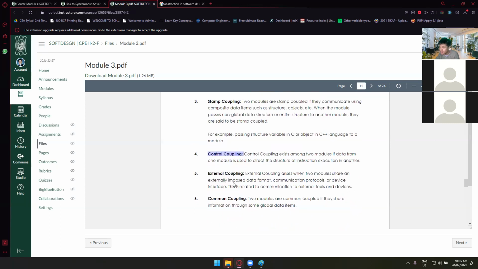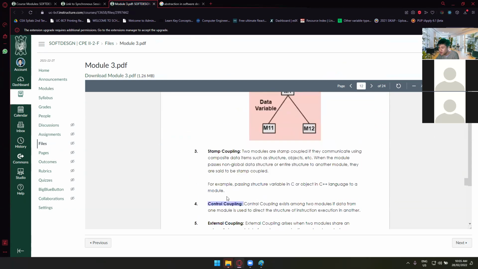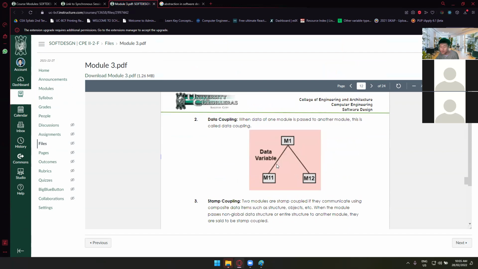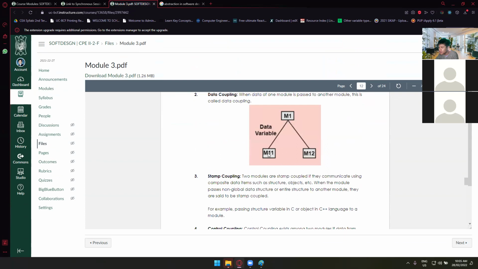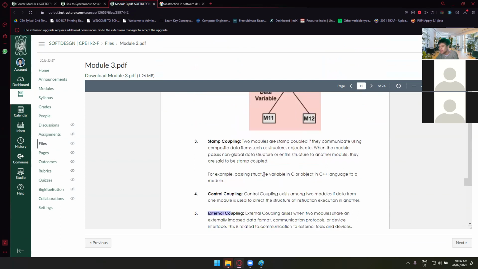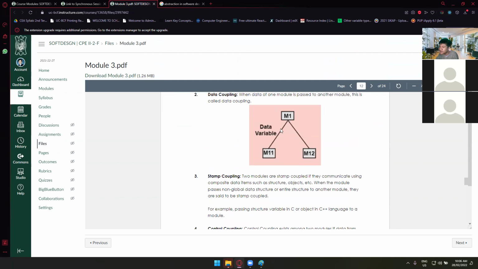Then we also have external coupling, wherein two modules share an externally imposed data format, like for example this one. Before, in control coupling, it's one module to another module only, but in external coupling you're now using two modules. At the same time it's highly tight, highly coupled, or tightly coupled. That's the time that we could say that it's now external coupling, so two modules are now highly coupled with this module.